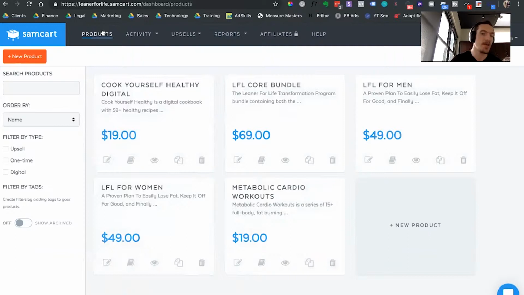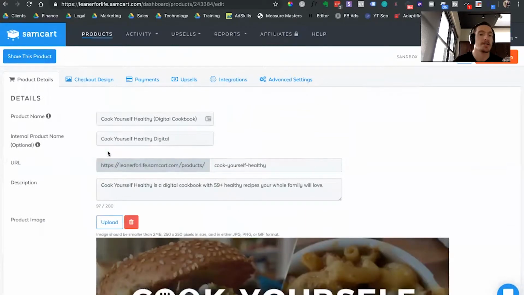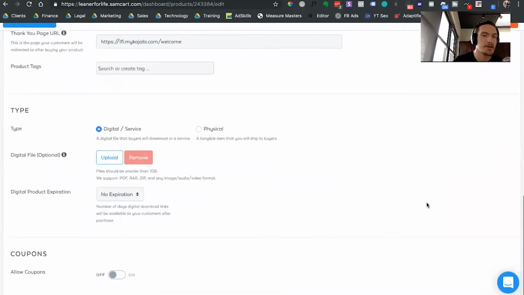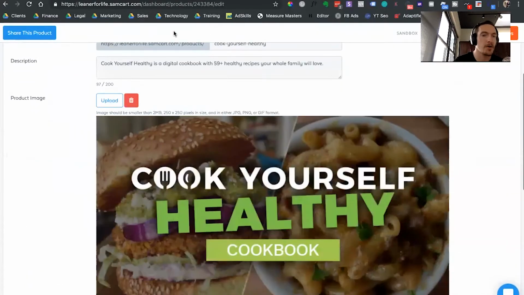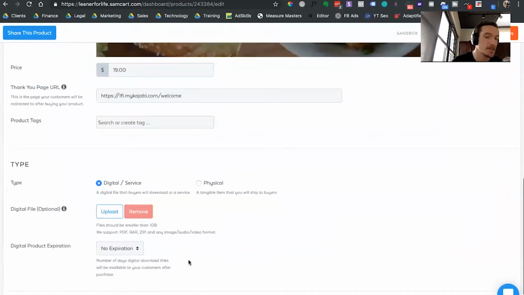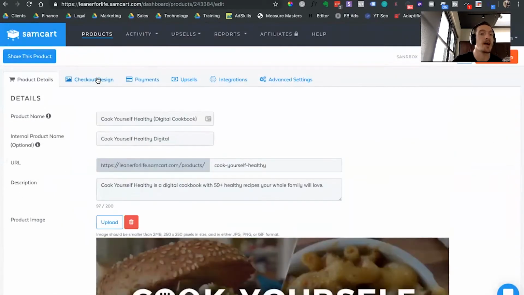If you need to make highly detailed pages, what you're going to have to do is probably create the page in something like Photoshop and then upload it as a photo in the background. You're not going to be able to make super detailed pages on here, so I'm not even going to get into that. The big things though that are really great are when you go to edit this product, it's got a just really easy to understand interface where you're going to have all the important information about your product, the basics of the background, what it's going to look like, and then you're going to have here tabs for checkout design, payments, upsells, integrations, and advanced settings.